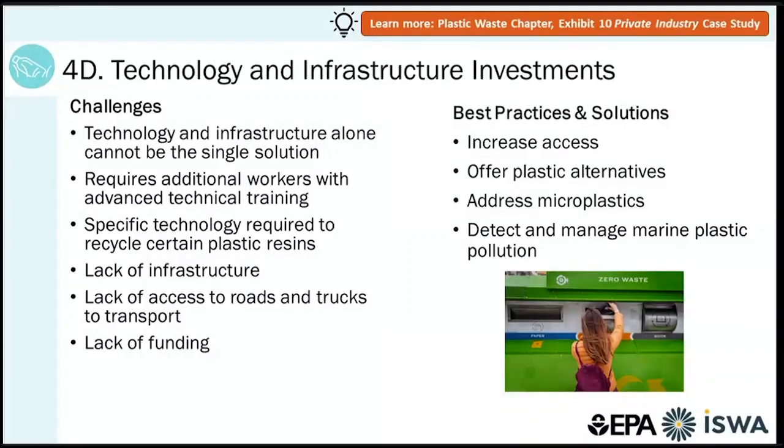And challenges of this can include: technology and infrastructure alone cannot be a single solution. New technology and infrastructure may require additional workers with advanced technical training to operate, maintain, and monitor equipment or transport materials. Specific and advanced technology may be necessary to recycle certain plastic resins or bio-based plastics.